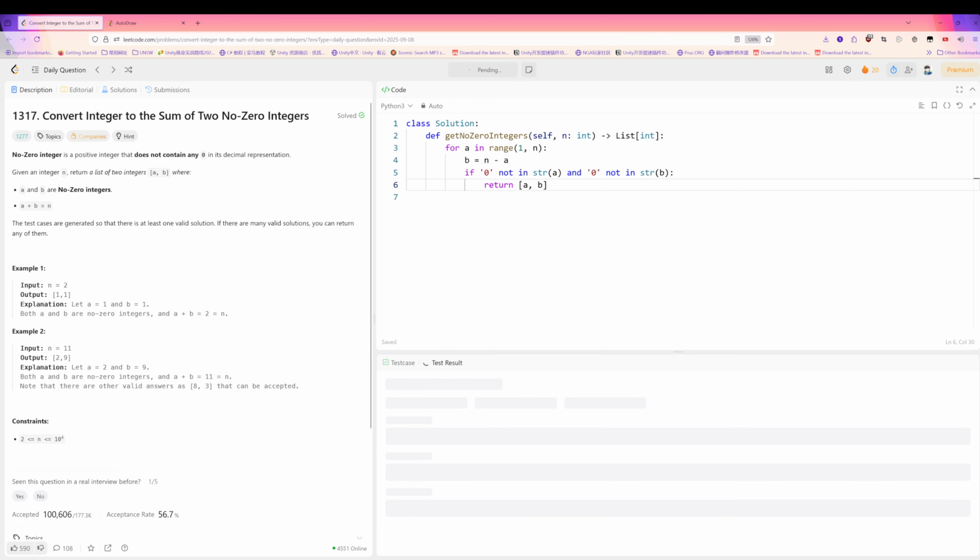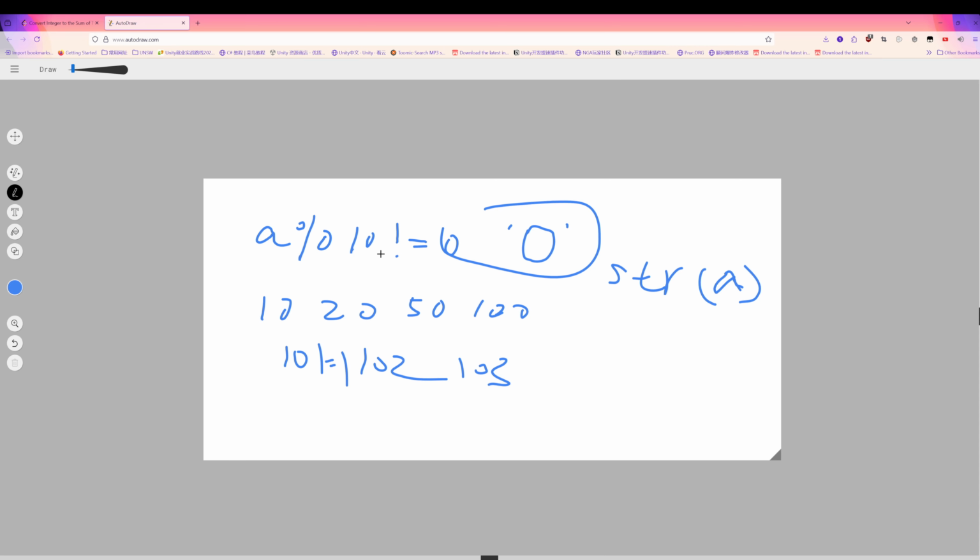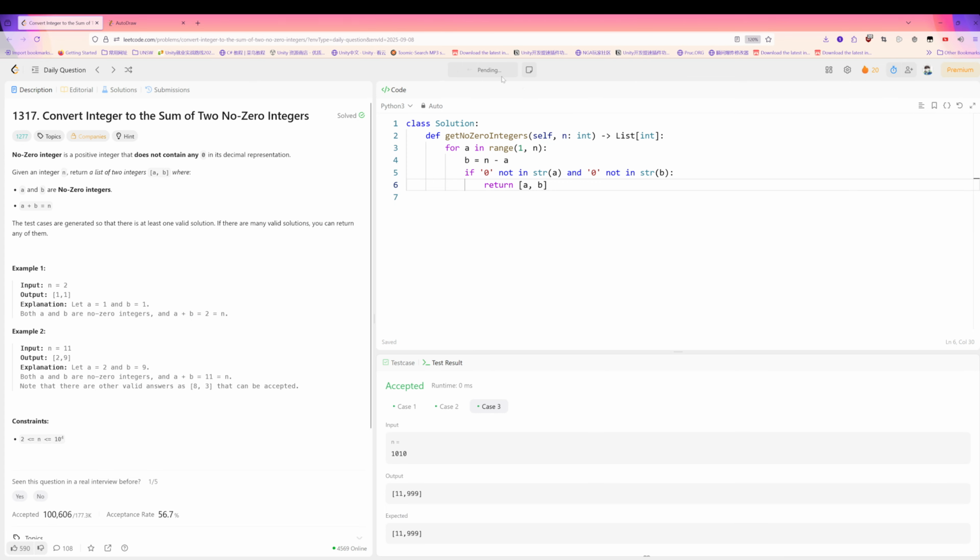So let's run the code. Okay, we pass all the test cases here. The first one is 2, the second one is 11, and the third one is this one. This one contains the situation I mentioned before, right? If you use the modulo, you will get some wrong answers. So let's submit our code.